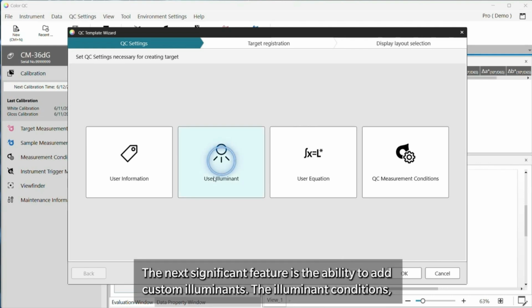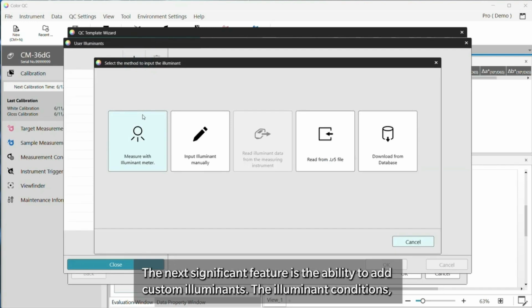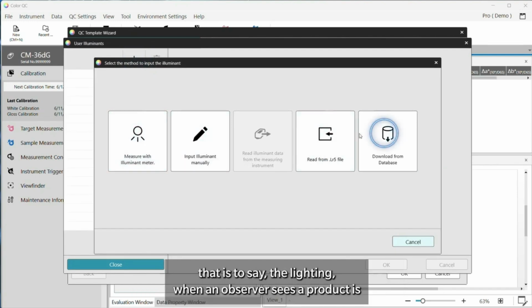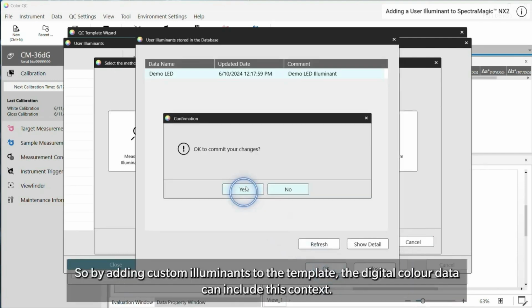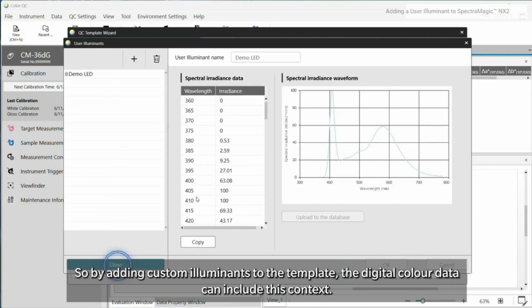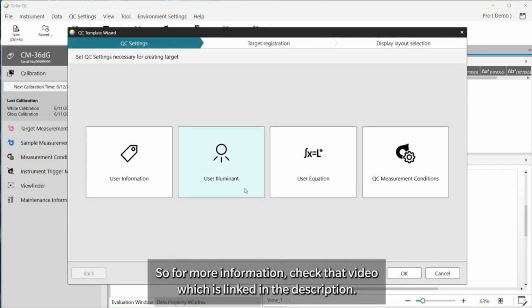The next significant feature is the ability to add custom illuminants. The illuminant conditions, that is to say, the lighting when an observer sees a product, is a significant factor in the way the colour is perceived. So by adding custom illuminants to the template, the digital colour data can include this context. The process for adding user illuminants is covered in its own video in this feed, so for more information, check that video, which is linked in the description.